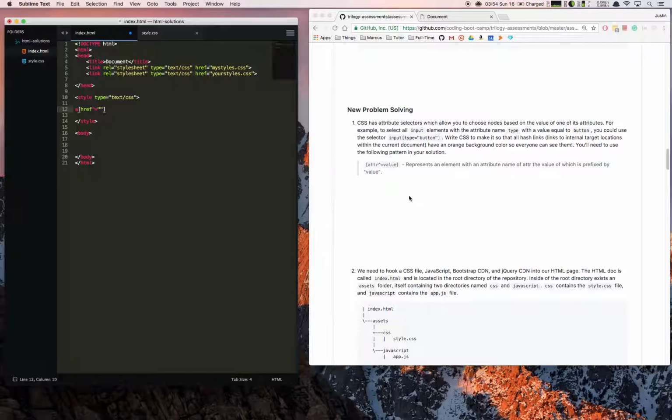So we're trying to target all the ones with internal target locations. So that's just going to be the hashtag. And then we just space it out like this. And now what we want to do here, background color. And we've already done a background color on one. So background color, and then this is going to be orange, as that's what it's asked us to do. So there you go. So this will target all anchor tags that have an attribute that's targeting an internal source.